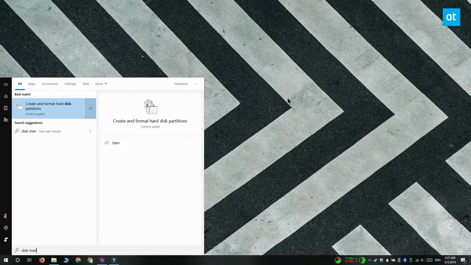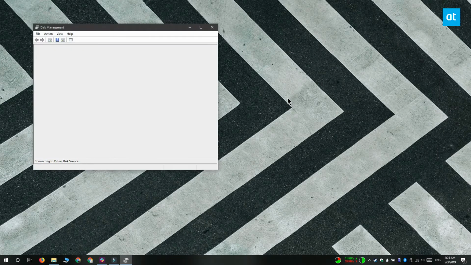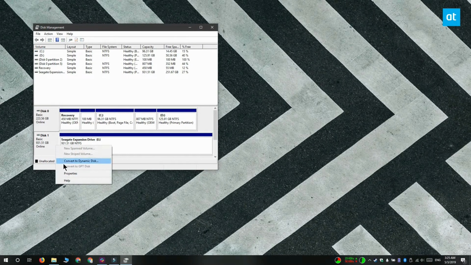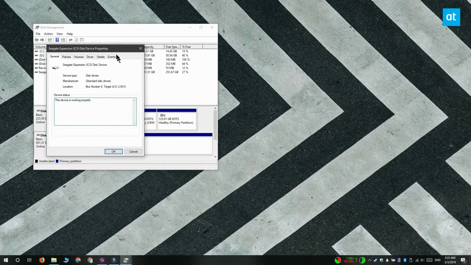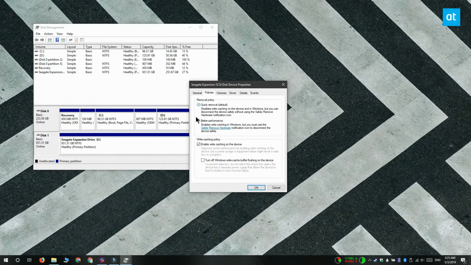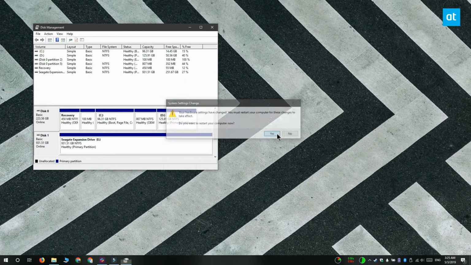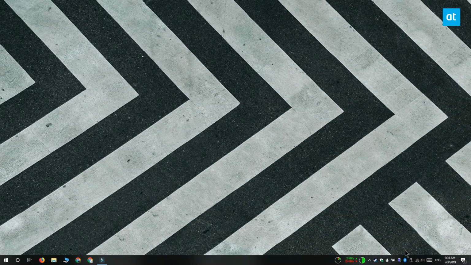After your system restarts, again, you want to open the Disk Management app, right-click the drive, and select Properties from the context menu, and this time just change the policy back to what it was before. Again, restart your system. And after that, you will be able to safely stop a USB device or an external drive and then remove it.